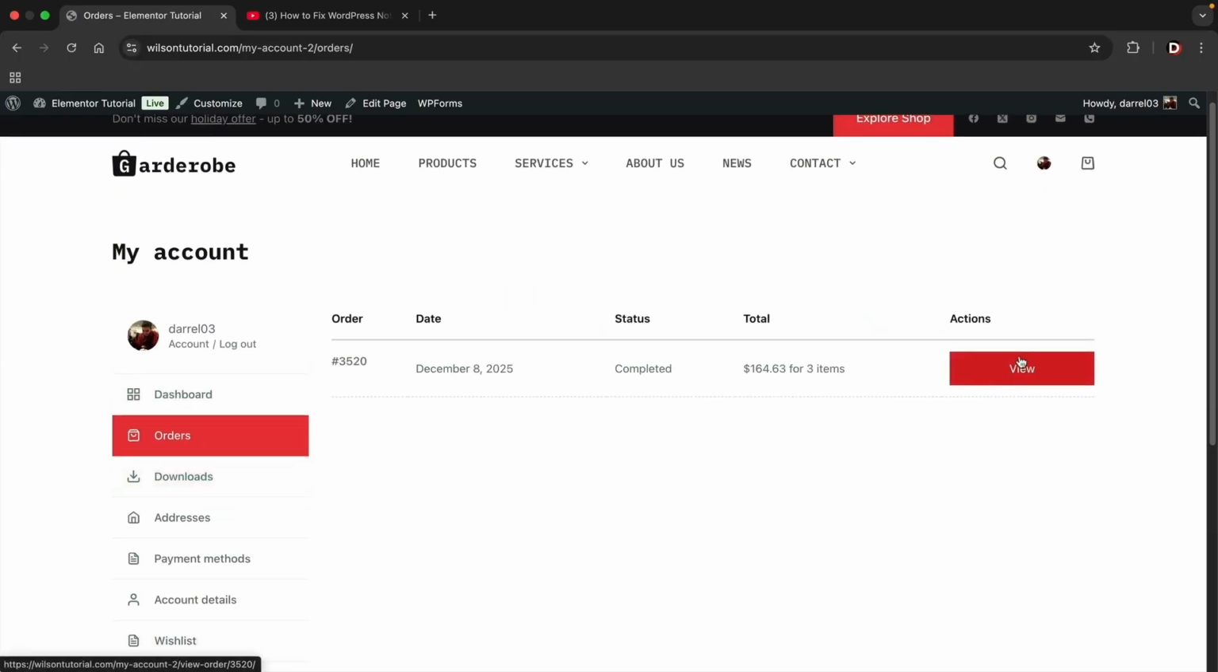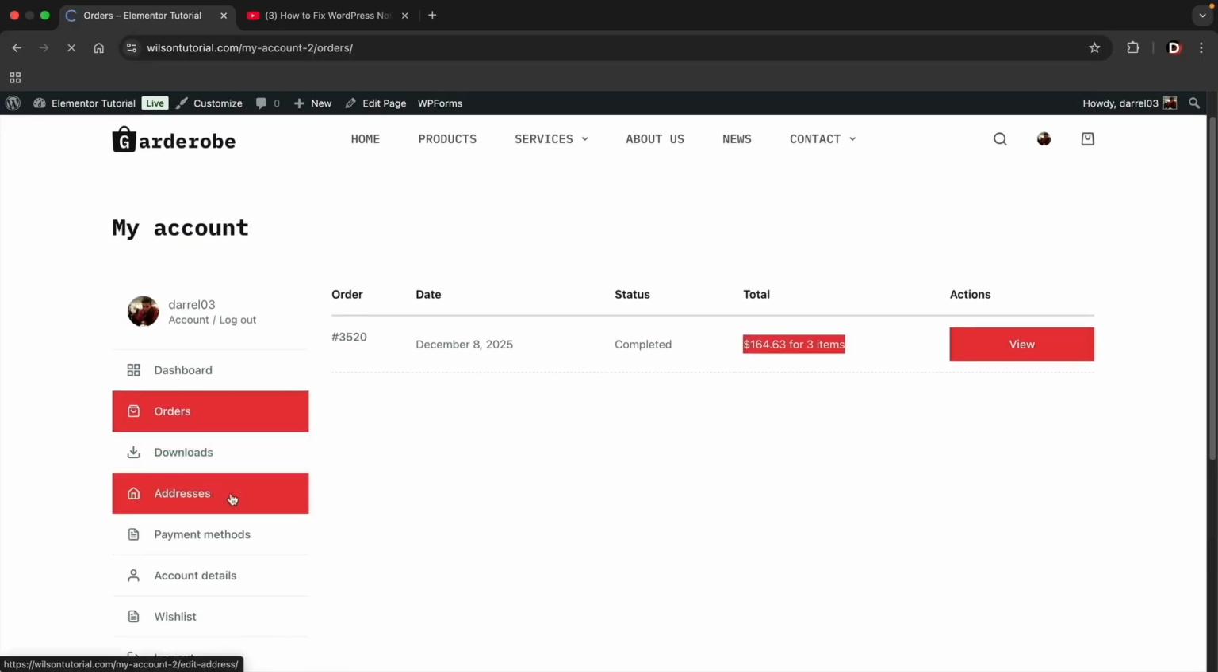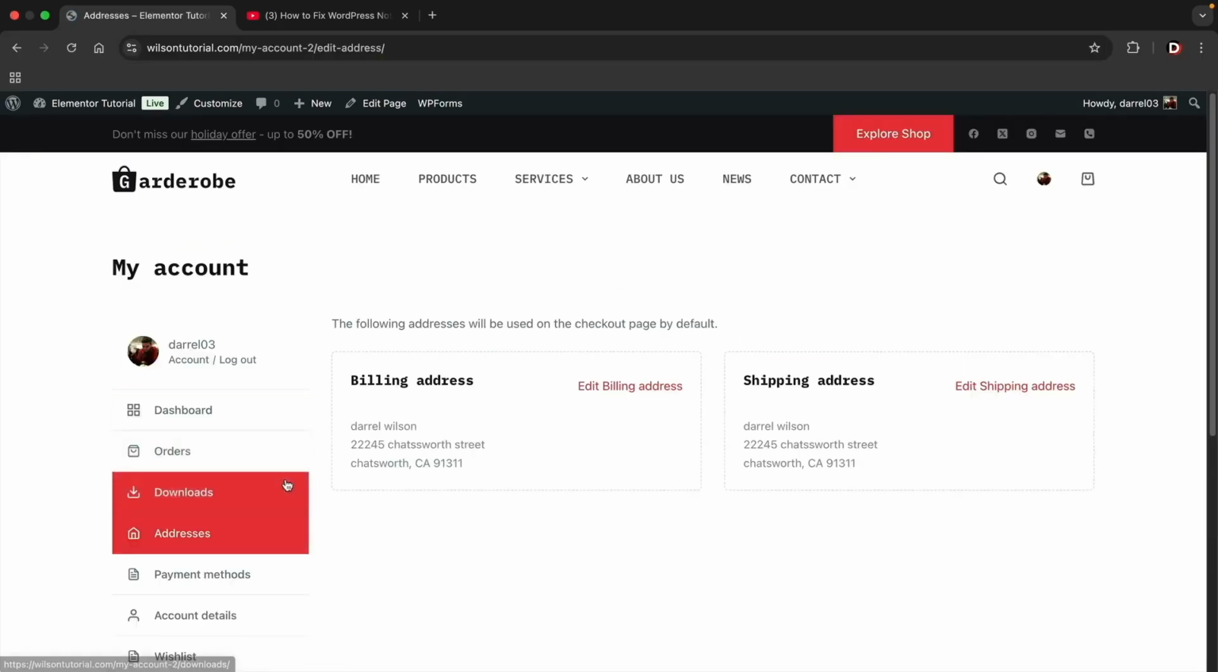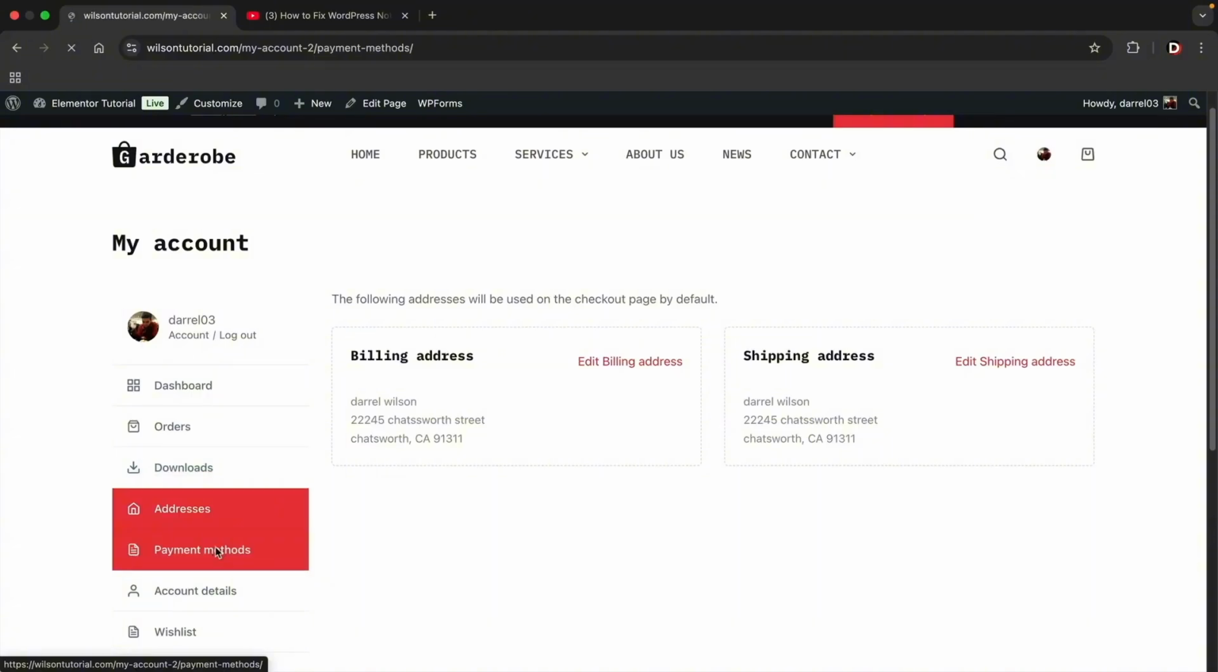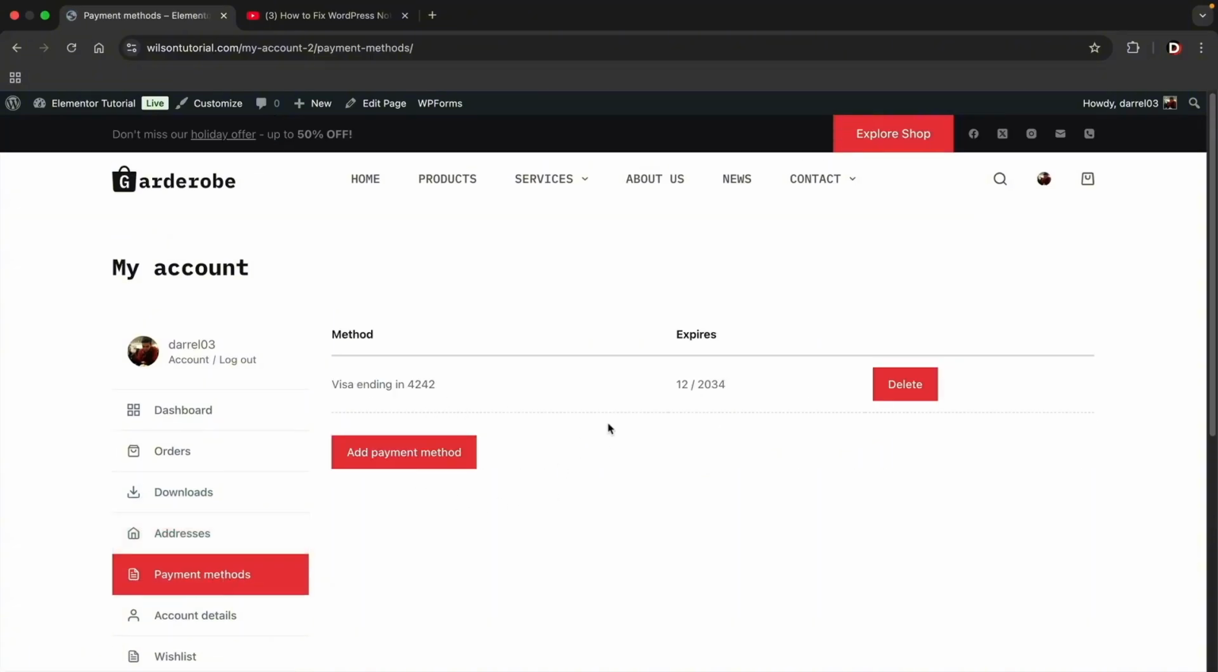For example, right here, they can view the actual transaction. So we did buy something for $164, so it appears right here, and they can view that. They can also update their address right here within their accounts. And then also they can update their payment methods right here in their account as well.